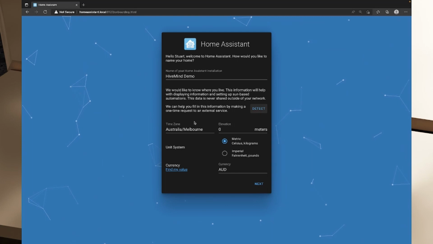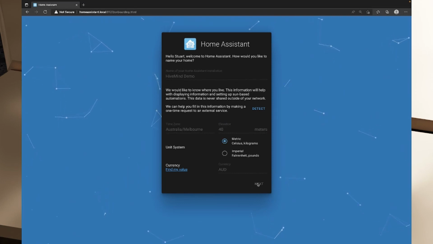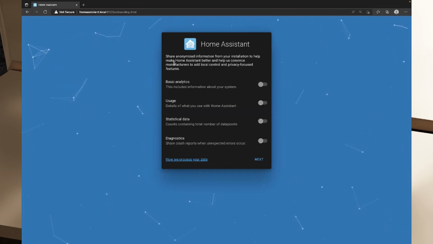So I've clicked detect here. It's figured out that I'm in Australia. I'm in the Melbourne time zone. It has no idea what my elevation is. It's around about 40 meters. And the units I'm going to use are metric. You can set these to imperial if you like, and it's also figured out my currency is AUD, and I'm going to click next.